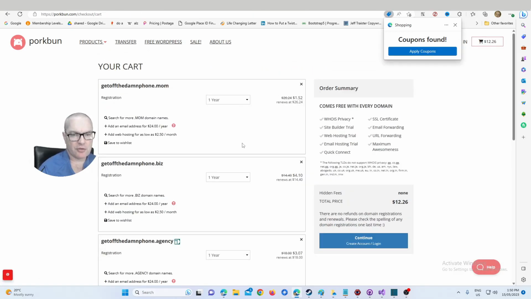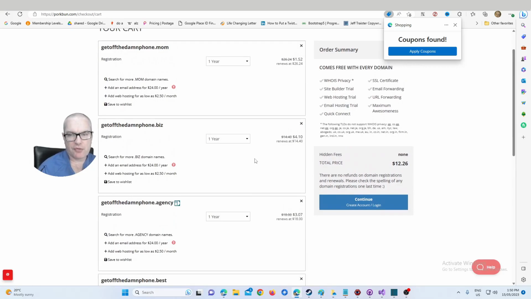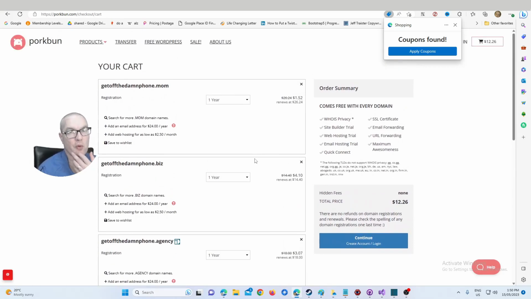Okay, and then you just go to your cart and you want to make sure that they are just for 1 year, okay, because they renew at a higher rate. And if you're doing lots of emailing, you probably don't want to renew them. You just want to register new ones, okay?